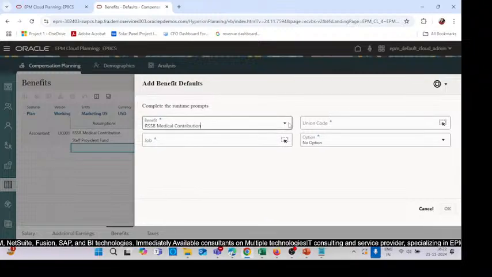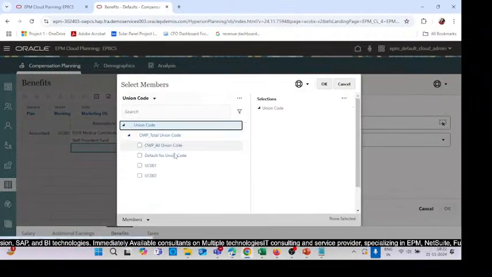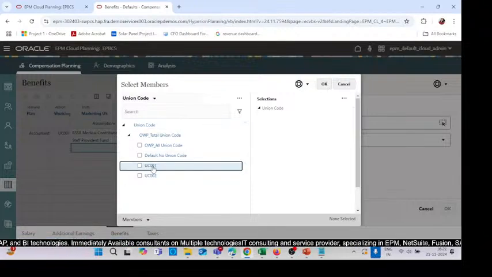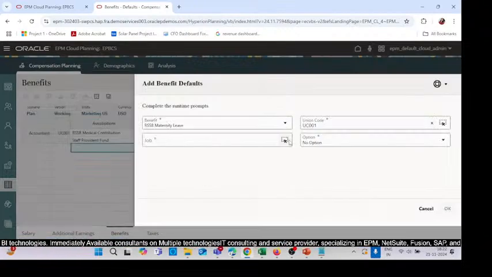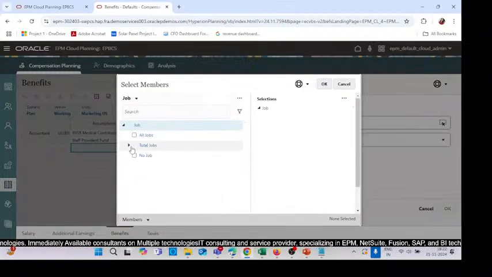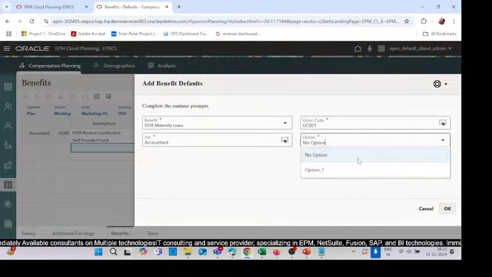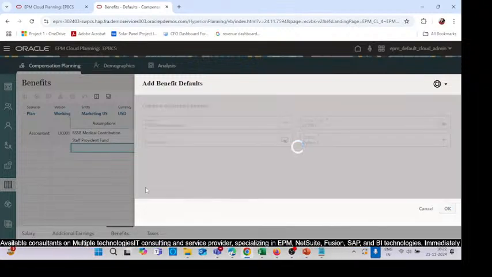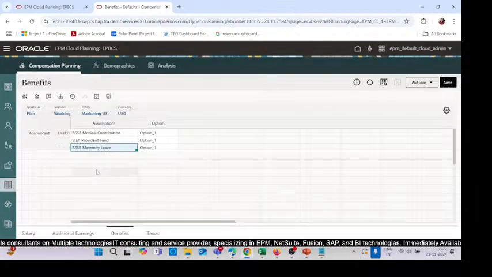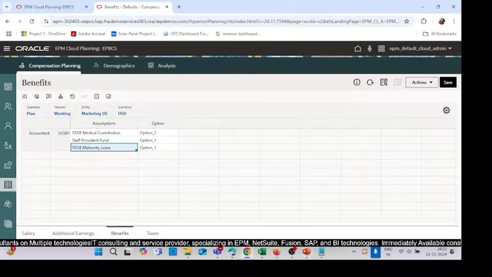Now the third thing is maternity leave for the union code UC001, and for the job accountant, and then option 1. So this is all set for all the assumptions.